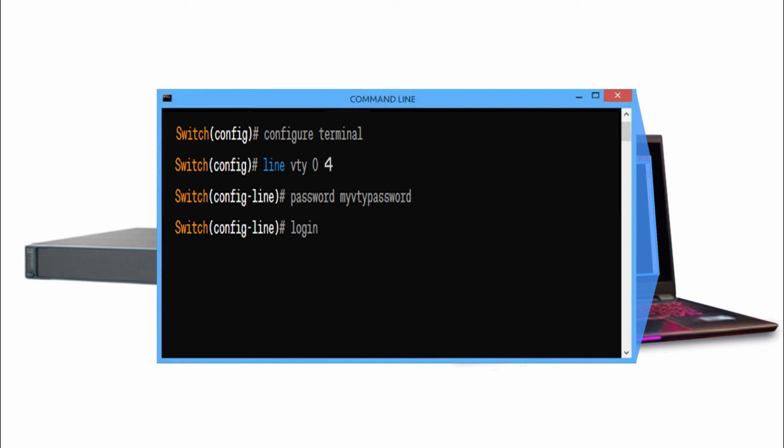So to set one password for this range of VTY lines, like we're doing in this example, VTY lines 0 through 4, all of them as a range, all at the same time. We're setting the same password on all of them. We're going to type in password space my VTY password, where my VTY password is the password that's going to be set on all of those lines.